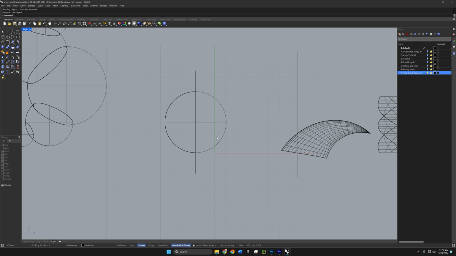Let's stay in the right viewport and run the taper command. And the object to taper is the sphere, and the start of the taper axis is the line here. The bottom is the end of the taper axis. And so now for the start distance, we'll go a little bit beyond the end of the sphere. And then for the end distance, let's bring it in a little bit beyond the sphere so that we end up with an egg shape like this.